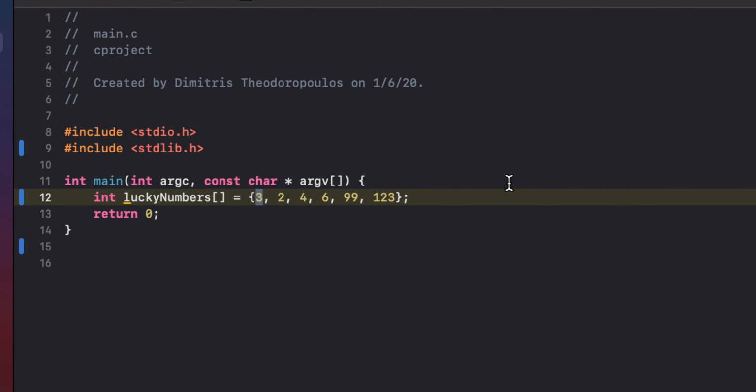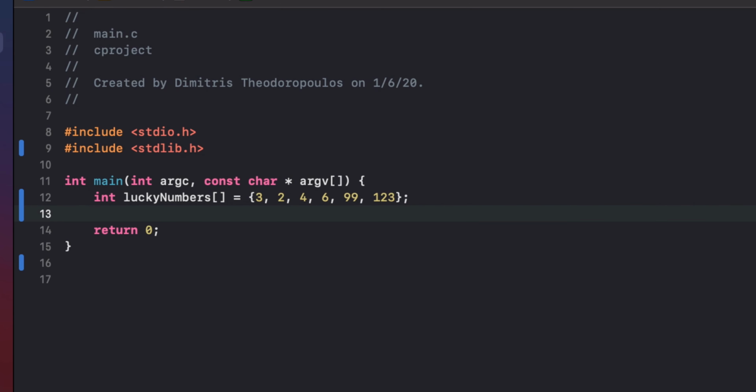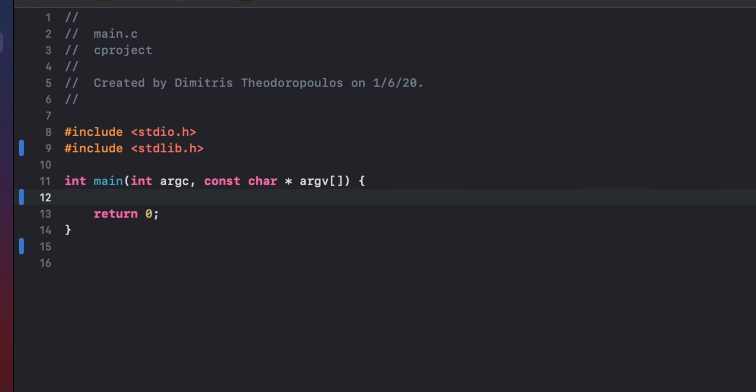And you can also change the array. So let's say lucky numbers 0 equals 5. Okay, and now if we print lucky numbers, we will get 5, 2, 4, 6, 99, and 123. So I hope you understand that. Let's continue the video.